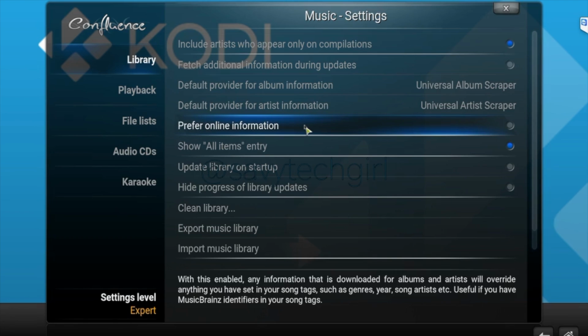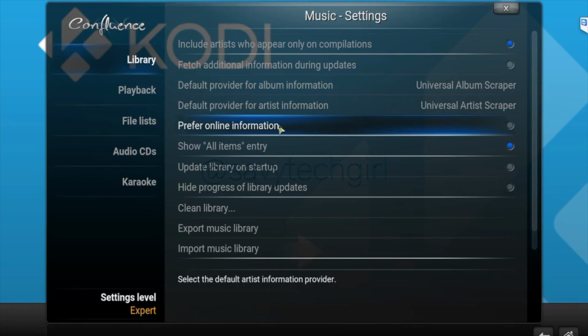Prefer online information. With this enabled, any information that is downloaded for albums and artists will override anything you have set in your song tags, such as genres, years, songs, artists, etc. Okay, so if you have set all that information up by yourself and you turn this on, you are going to lose your information. So if you've spent endless hours tagging things, I would suggest not to turn that on.